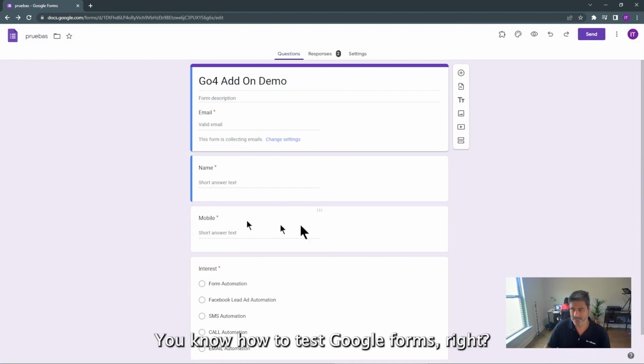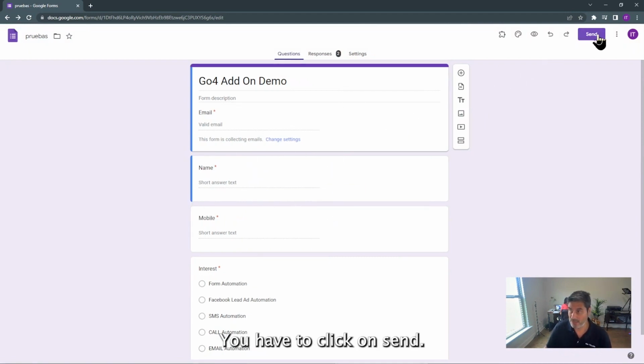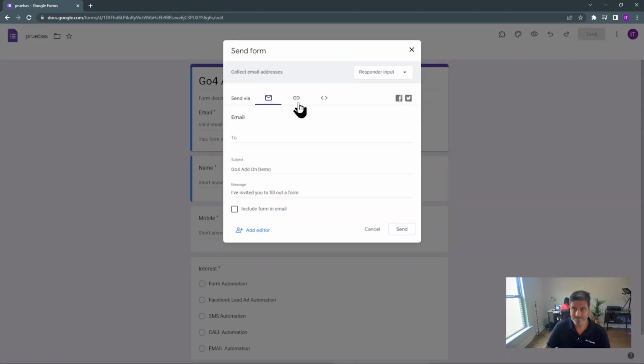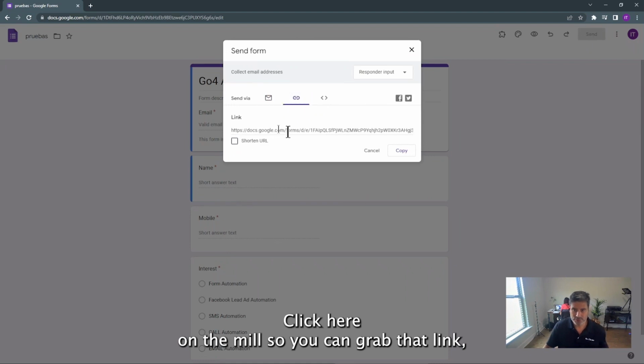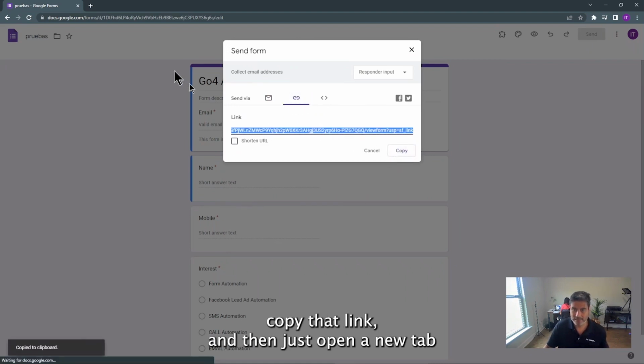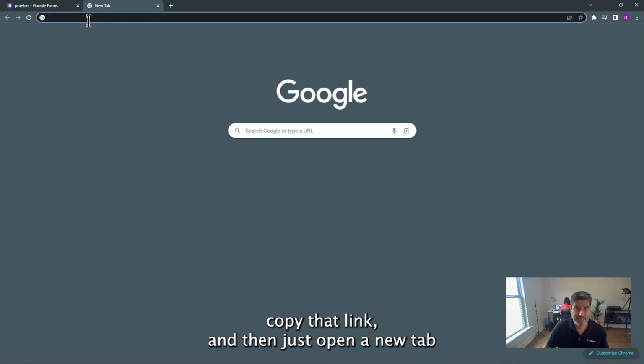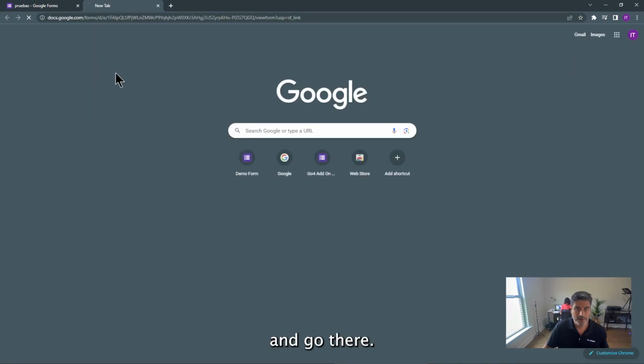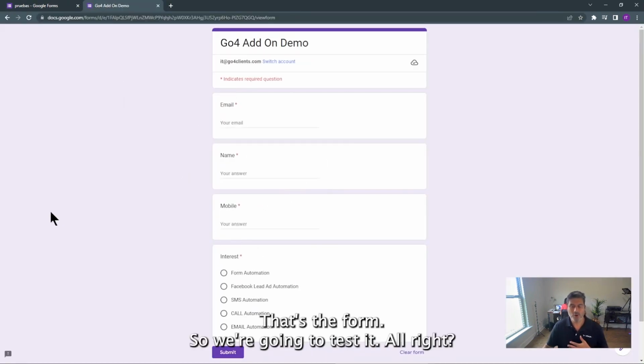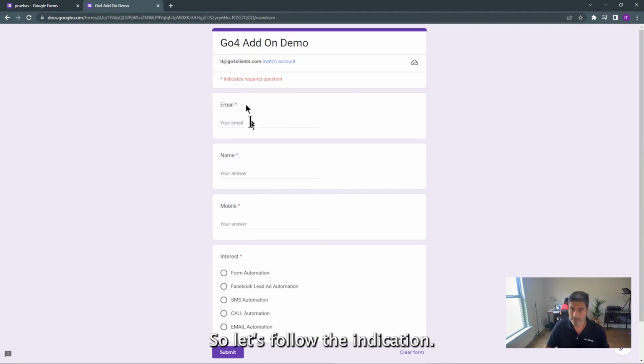So let's test it. You know how to test Google Forms, right? You have to click on send. Click here in the middle so you can grab that link, copy that link, and then just open a new tab and go there. There it is. That's the form. So we're going to test it.